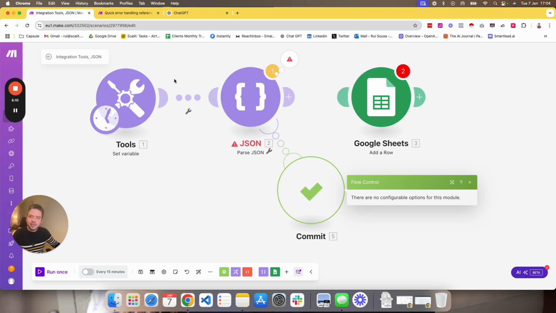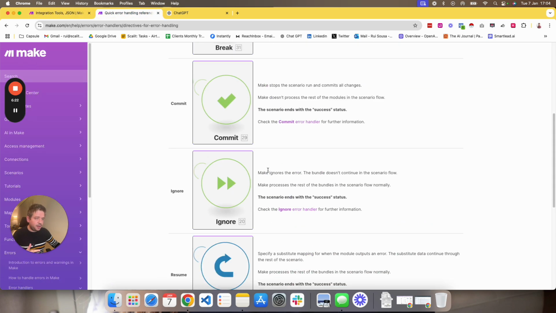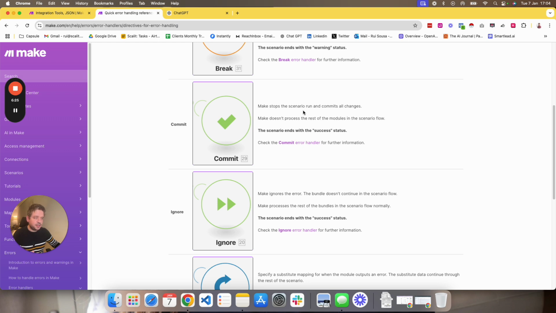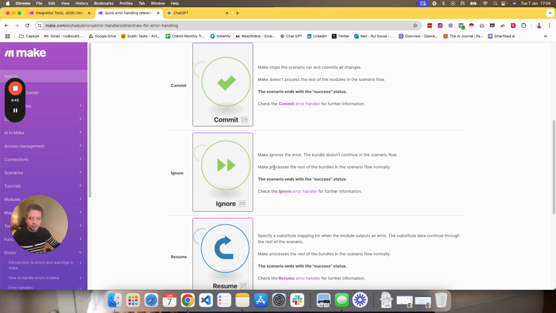So it's a little bit confusing to be honest, but if you don't use the data stores and databases, I think we use it in one or two automations tops, because as I said, if you use Google Sheets, technically you don't need this one. So commit, again, if you come here and you read about it, it just stops the scenario and commits all the changes. Make doesn't process the rest of the modules in the scenario flow, and the scenario actually ends with a successful status, so it stops here. But as I said, this is mostly for data stores and actually keeps the data previously done and commits to that one. Okay, so again, these are the top two that are kind of, I'll say, difficult to understand.